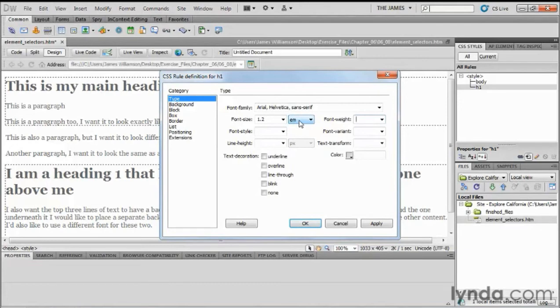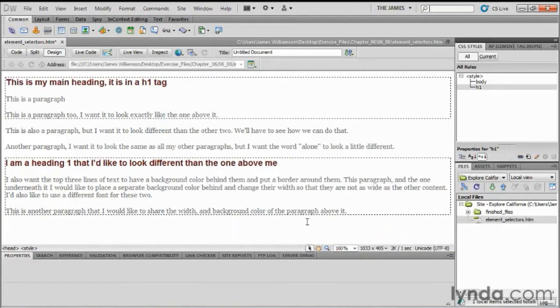We're also going to change the color of our headings. So I'm going to go right in the color dialog box and type in #600, which is sort of a deep burgundy color. I'm going to go ahead and click OK. And now take a look at what happens to my headings.